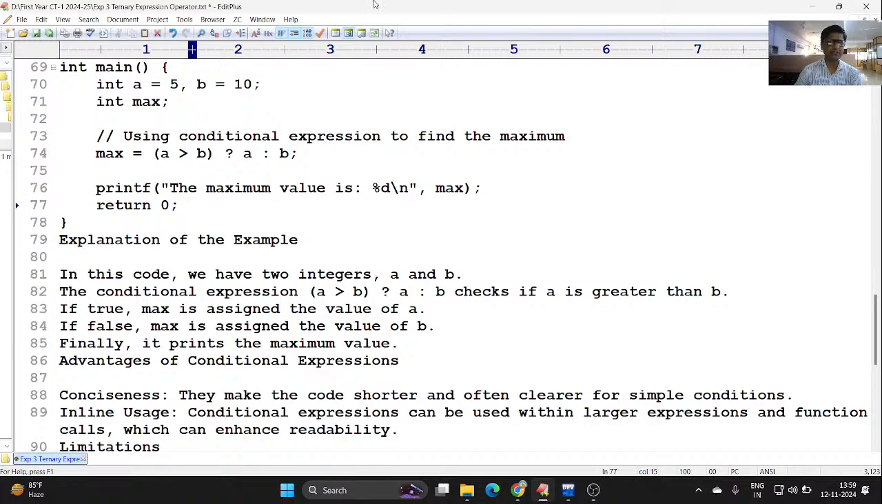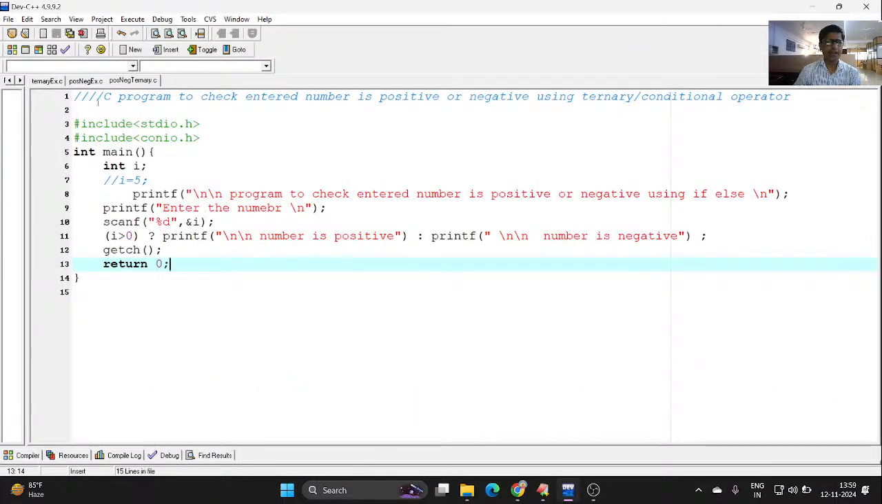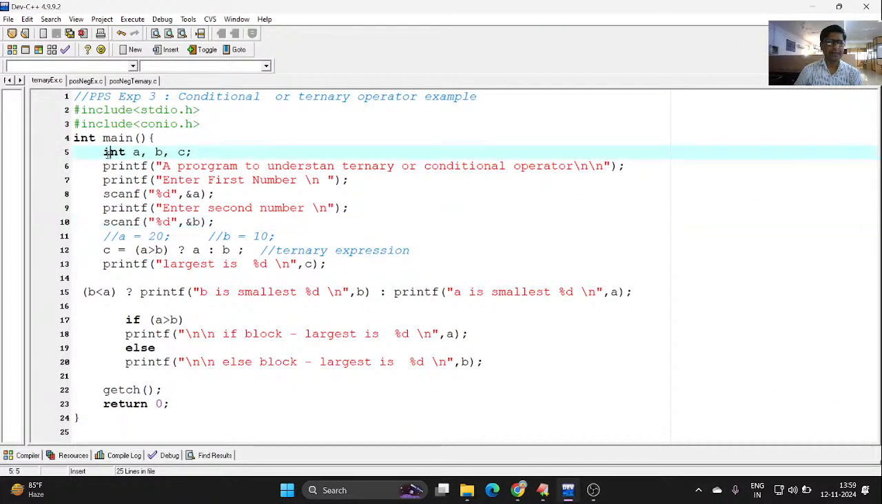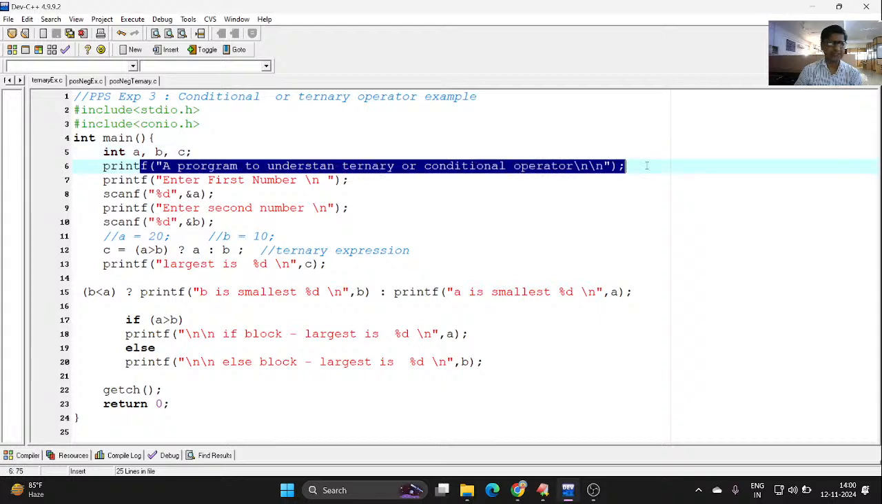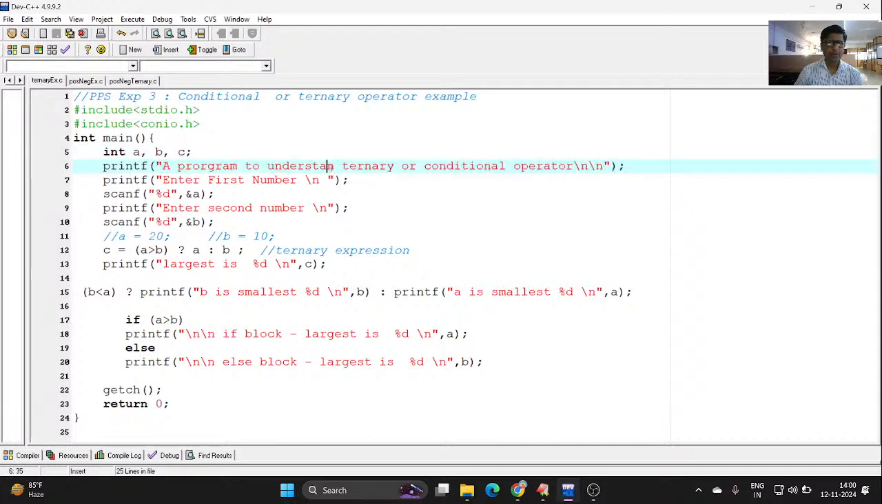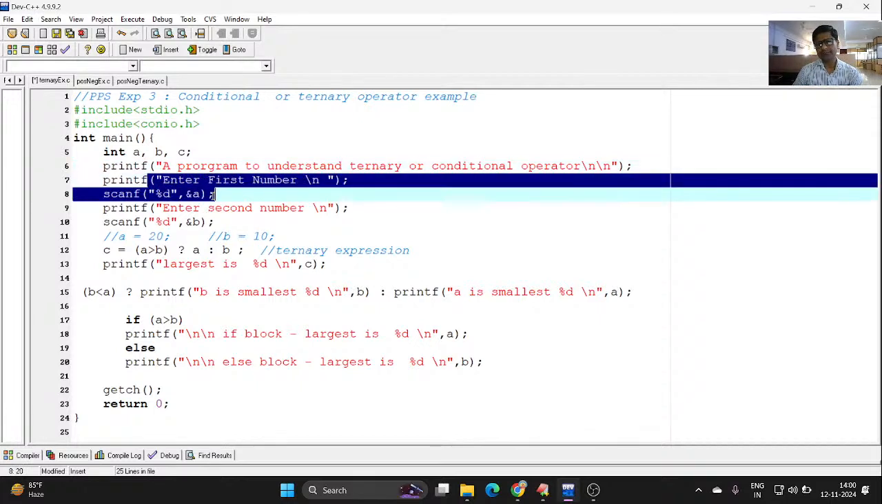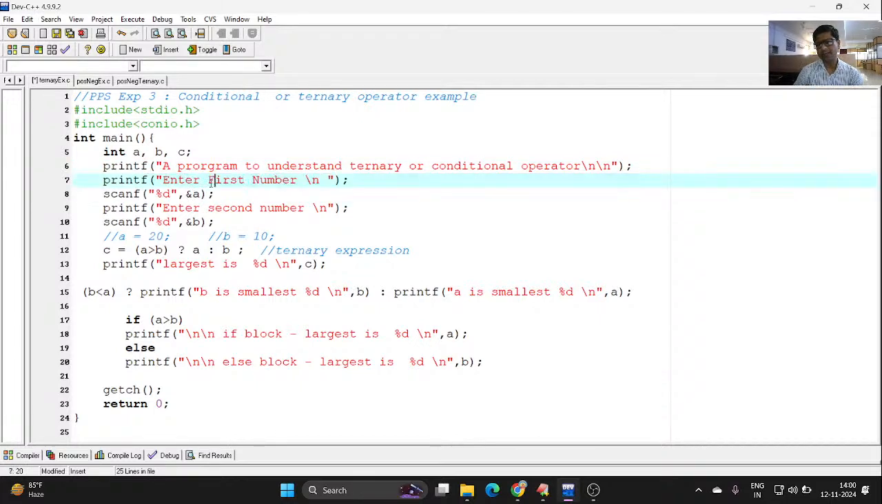So let me open this program. Already I have written it. Here integer a, b, c. So PPS Experiment 3, conditional ternary operator. Here I wrote the message, a program to understand the ternary or conditional operator. So enter the first number. The user has entered a number and it is stored into a variable. Enter the second number. The value has been stored into the b variable. So here I did the same.